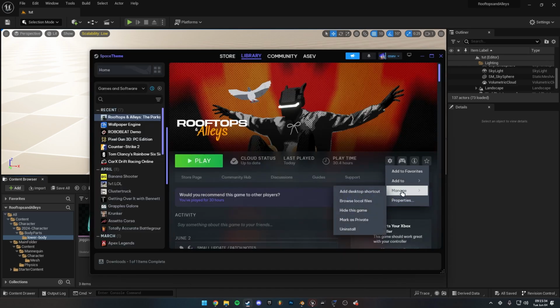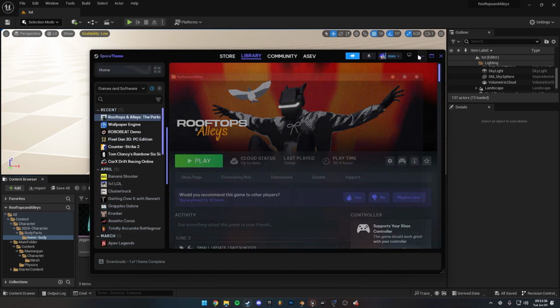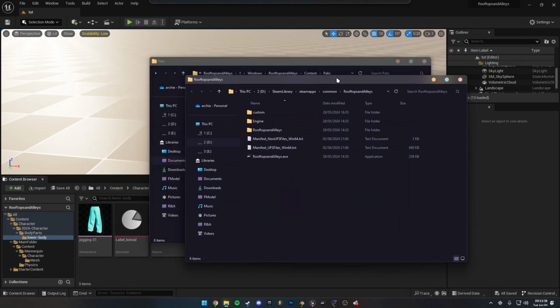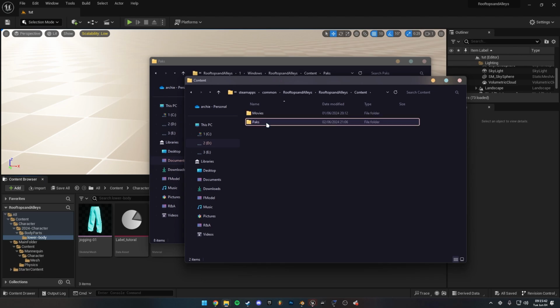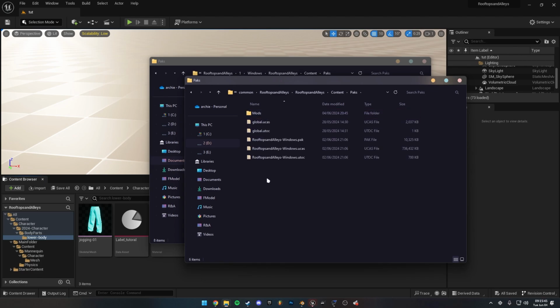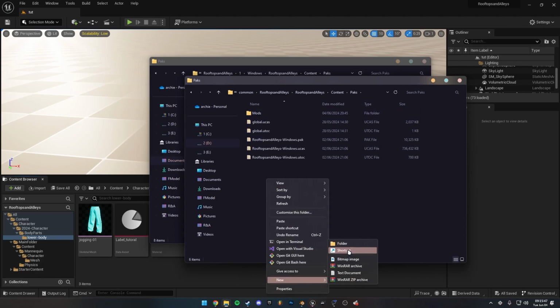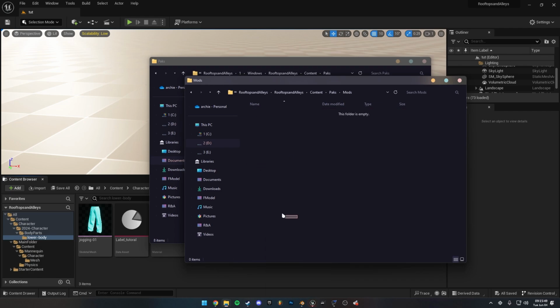So settings, manage, browse local files. Here it is, right? So you want to go into Rooftops Alleys, content, packs, and you want to create a new folder if you haven't already. Call it mods, and here's where you're going to put all your mods. So just paste them in here.